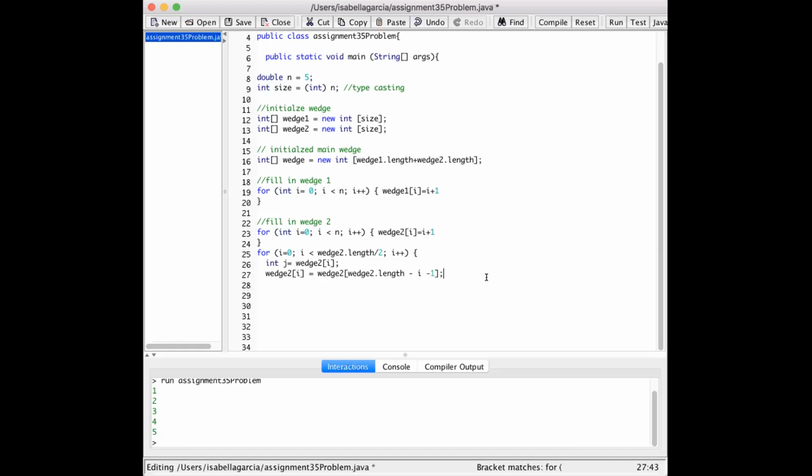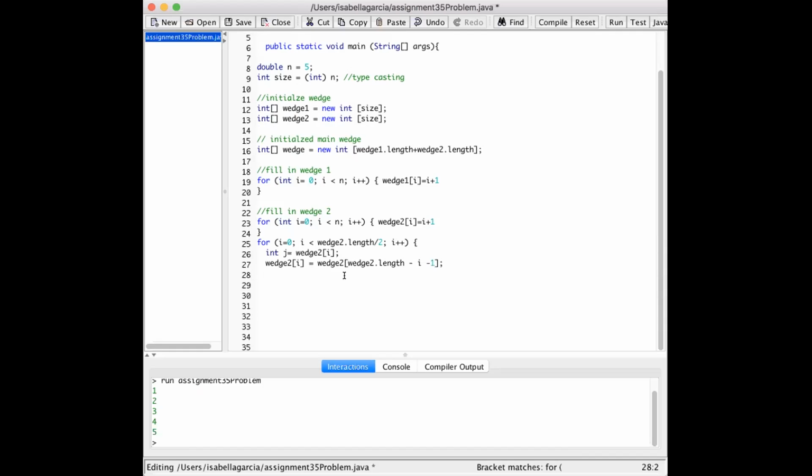And then the third one is, do you remember that j? That j is actually just a temporary dummy variable. And then you're gonna make it equal j now. So whatever you had, like this wedge2.length minus i minus 1, you're gonna make this equal j now. On the next line, you already initialized it, so all you have to do is wedge2[wedge2.length - i - 1] = j.